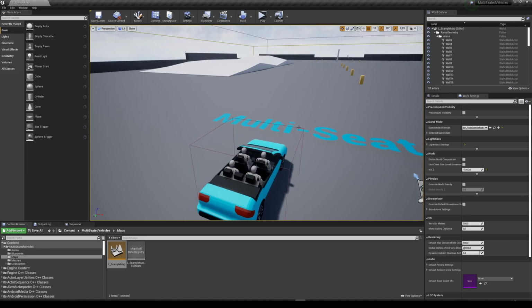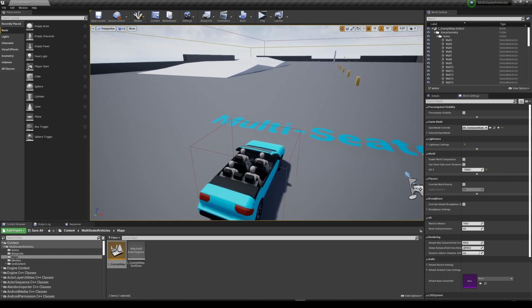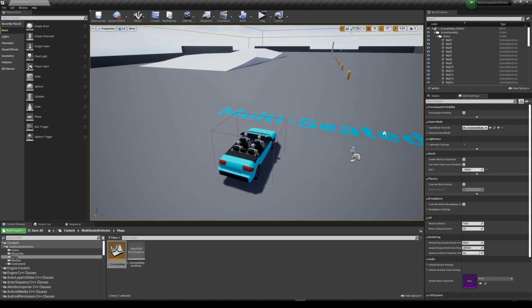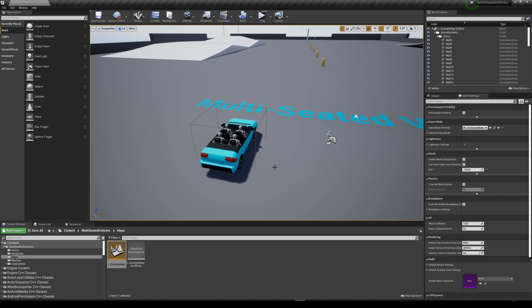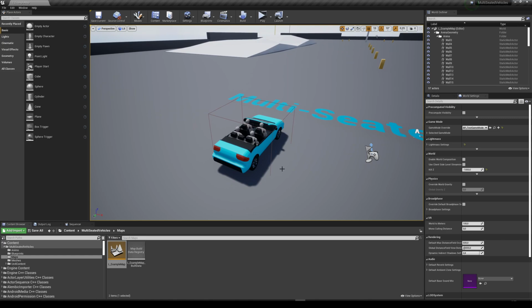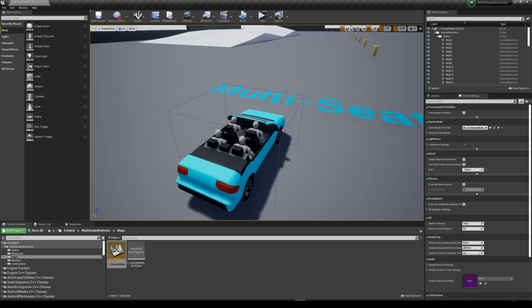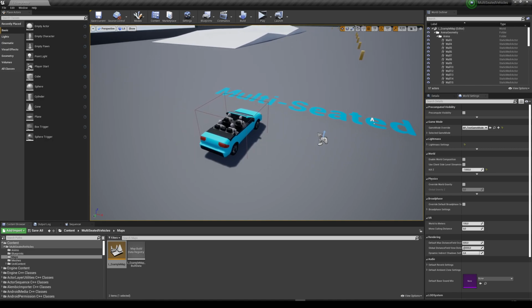So today I'm going to be making a quick showcase of my new system that I created, the multi-seated vehicle. Now this doesn't necessarily need to be a vehicle class, the common class that you see from Unreal, the wheeled vehicle pawn. It can be any pawn or any actor even, as long as you have an actor at least, this system will work. You just basically tell it where you want the seats to be and which one is the driver's seat. And then everything will work.